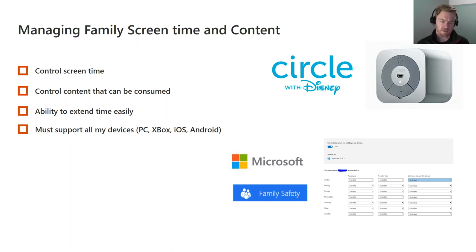So I did a ton of research. There are lots of solutions out there, but the ones that I sort of landed on were the Circle and the Microsoft Family Safety. So that's what we're going to drill into in the next few minutes.